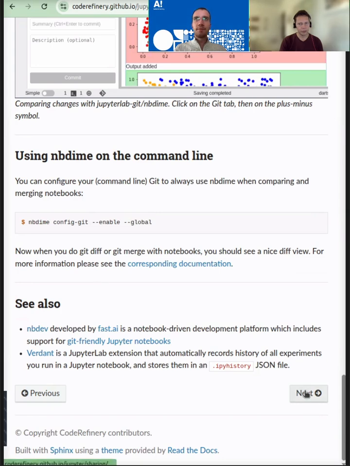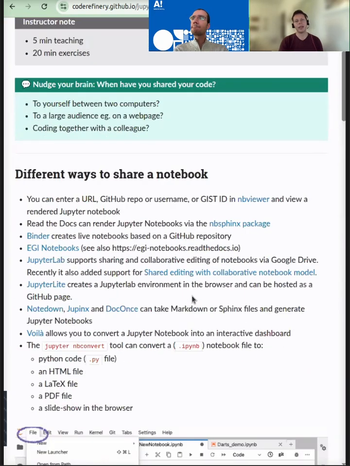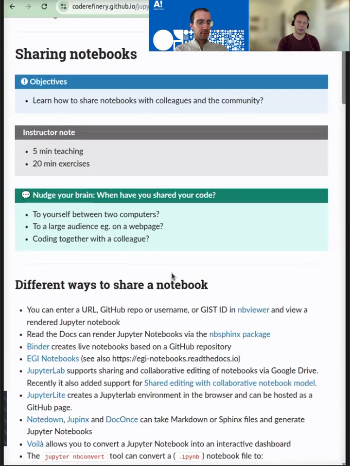I guess that's good. So yeah, let's go on. Maybe we can go with the sharing. But essentially, you probably do want to enable those features in whatever editor and interface you're using, and especially if you're using GitHub. Okay, but then we'll talk about sharing notebooks.